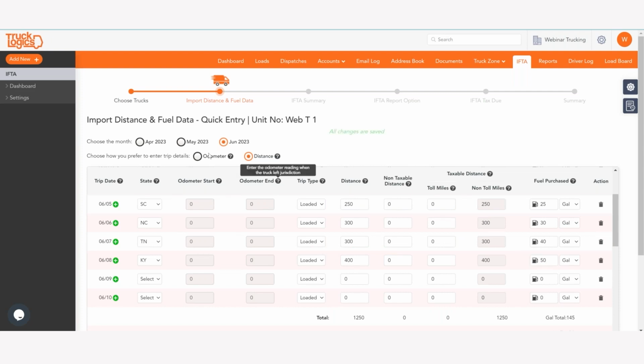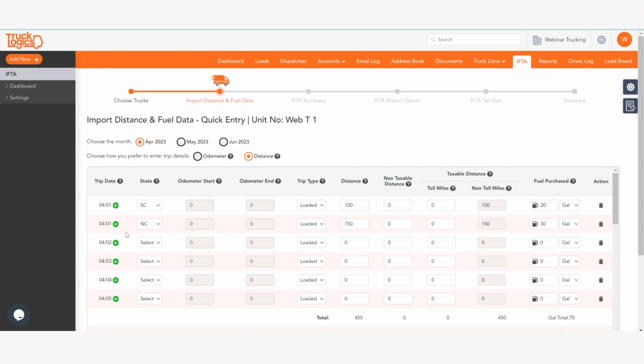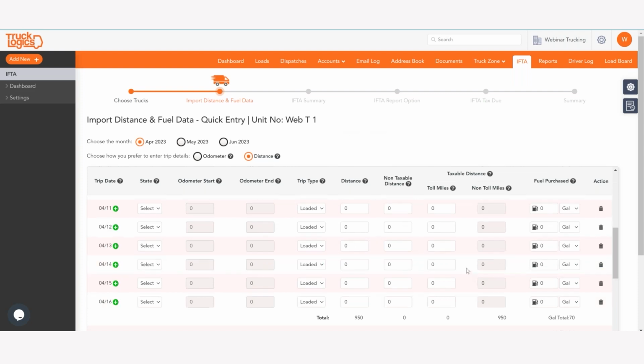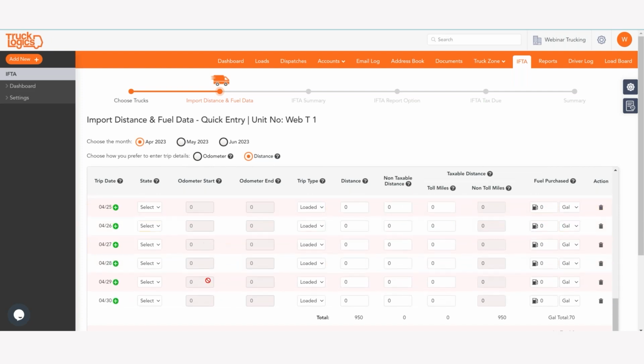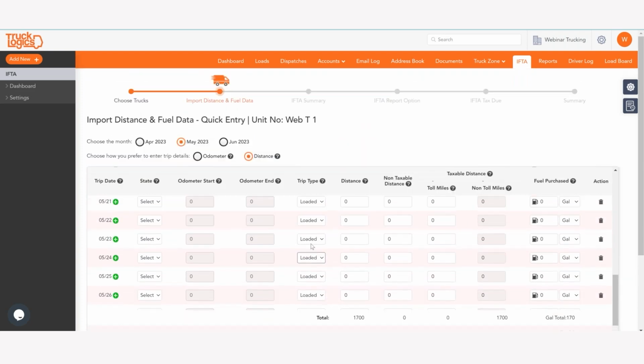So if you need to go back, you forgot in April that you went to another state, you can go back, find the date that you went. So on April 5th, we forgot that we drove in Arizona or Arkansas for 500 miles. So we can go back on that date, add it, and add our fuel here as well. This is all before you click through the form. So you're going to scroll through your trip dates, see that you've added everything, click through May, make sure that all your entries are there.